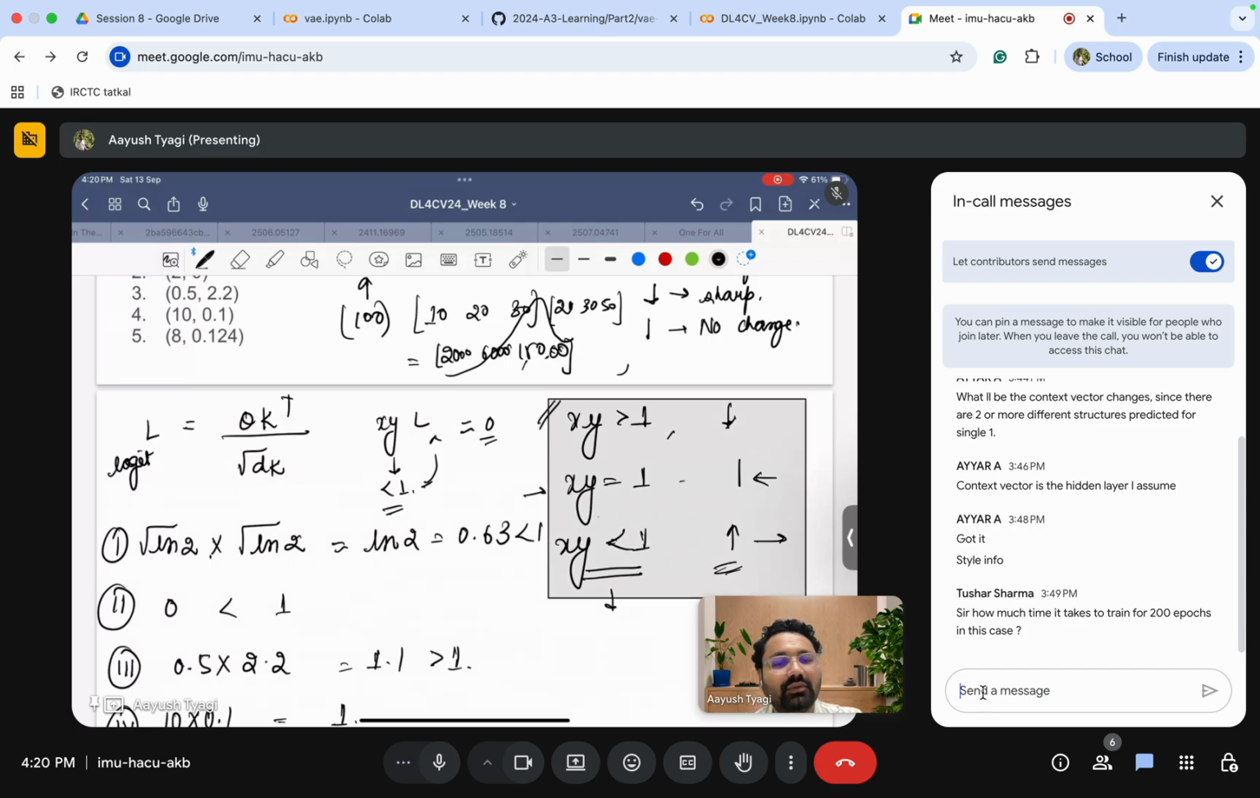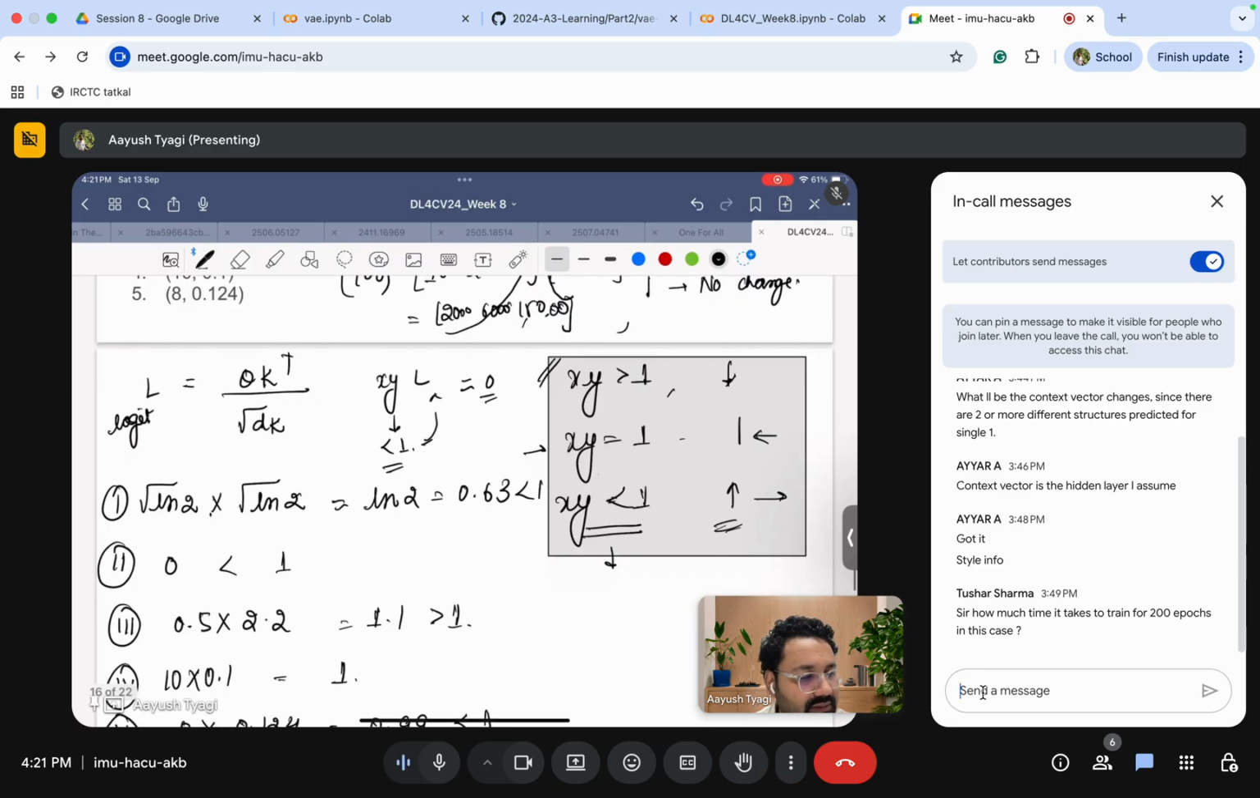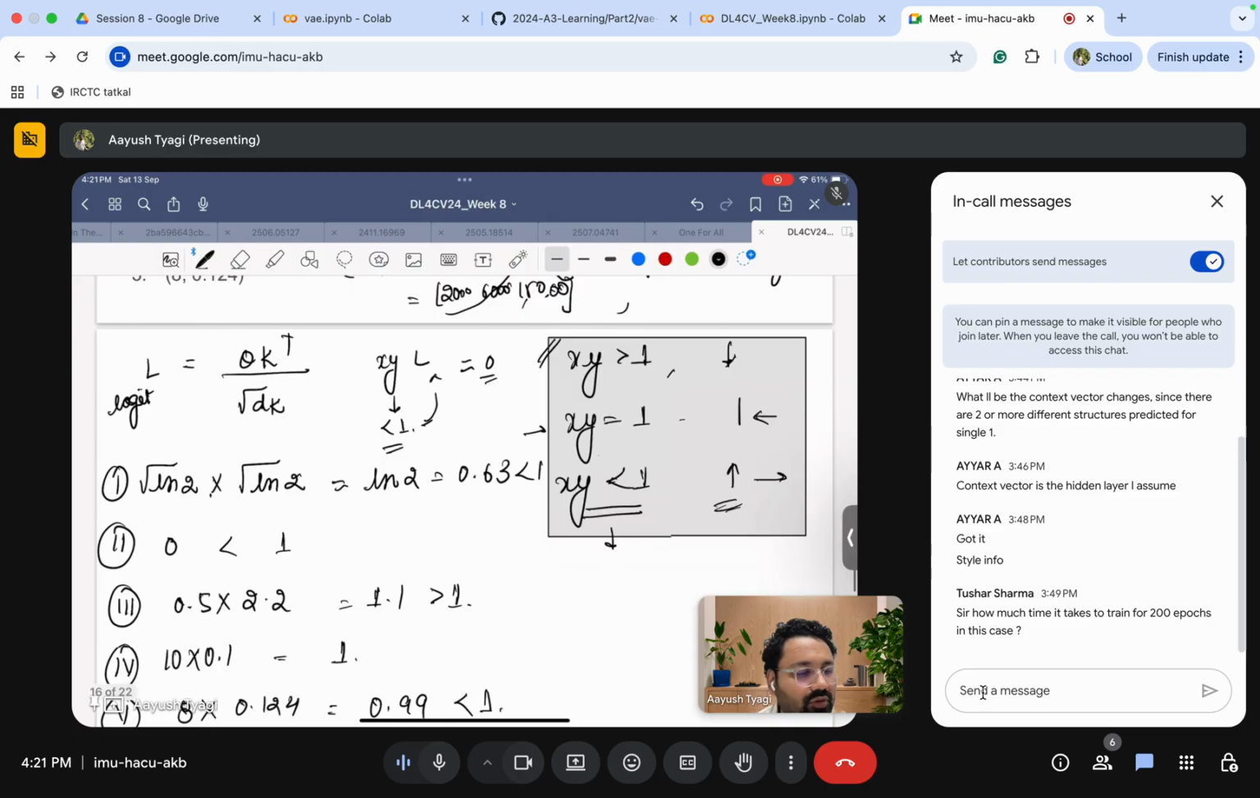Takeaway is this part. You need to see how the xy values pan out, and you will be able to correlate with how the softmax changes. The first option was log 2, square root of log 2 into square root of log 2, so it becomes log 2, which is 0.63, less than 1, so it makes things closer to the uniform distribution.